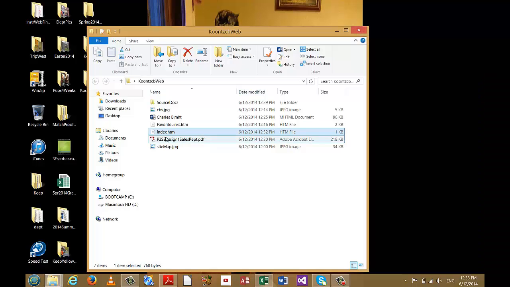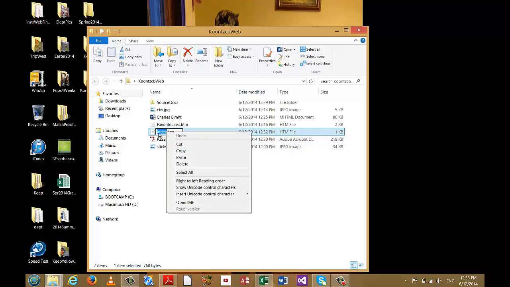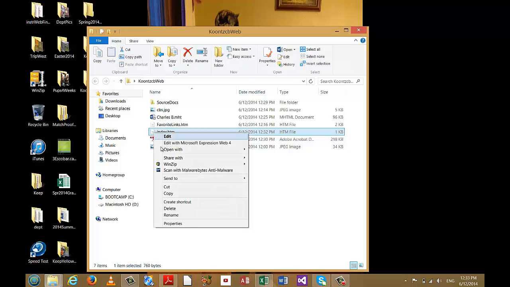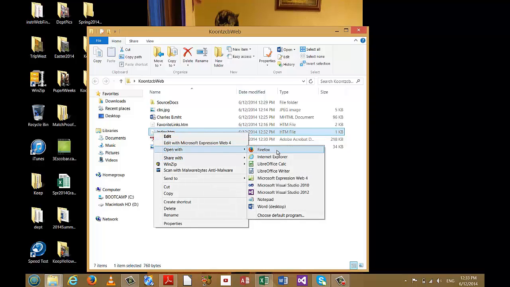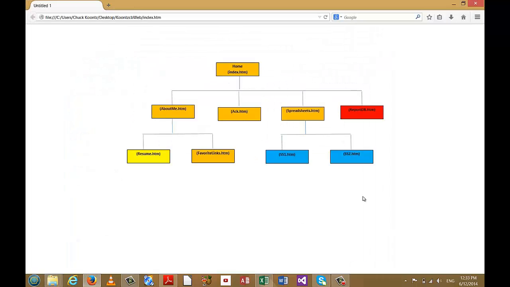Okay, so let me go back to the index page again. So open that with Firefox. What do we know how to do? We know how to do all the pages in orange. We know how to do the pages in yellow. We know how to do the blue pages now. And what we need to do is figure out how to do this page, and then it's up to you to complete it in its full-blown glory.